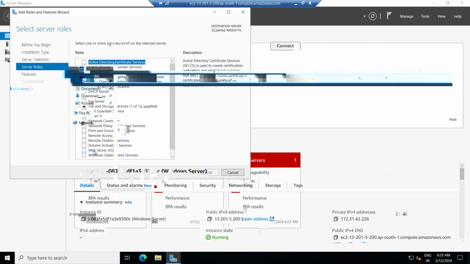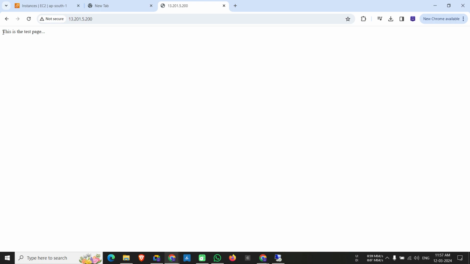Okay, what next? Next, I want to clone, or make a copy of, the same instance in a different region. Currently, we are in Mumbai, and I want to make a copy of this instance in a different region. So how can you do that? For that, you'll have to use the same steps.